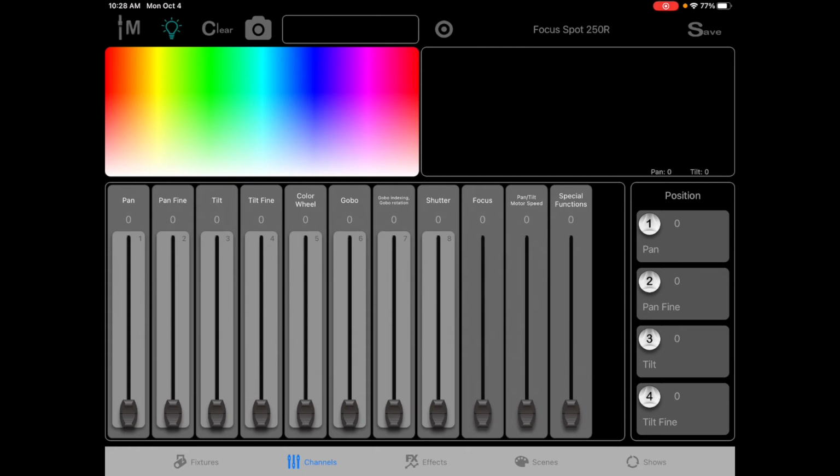And what you're going to have to do is go in and possibly edit some of the channel names when they've got too many words in there. And that's just something you're going to have to deal with. Like if you notice channel 7 here, it says gobo indexing and gobo rotation. And we can simplify that so it looks a little bit better. Even on this pan tilt motor speed, it looks a little bit too busy.